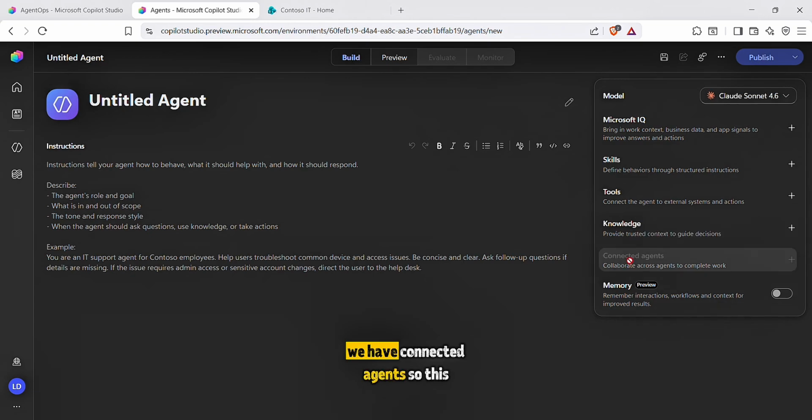We have connected agents. This feature allows multiple agents to work together as a team. One agent can pass a request to another specialized agent to handle. Imagine one front desk agent that talks to a user, and behind the scenes, it calls on a financial agent, or an HR agent, or even an IT agent, depending on your questions. This is very powerful for large organizations to utilize.